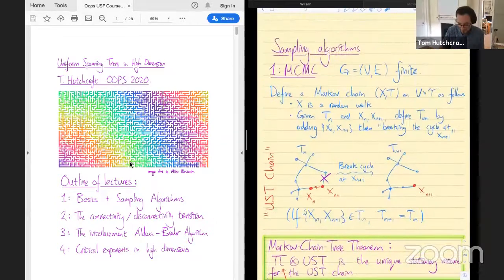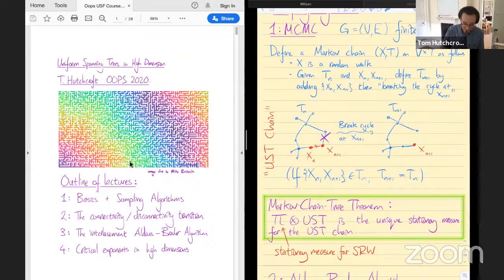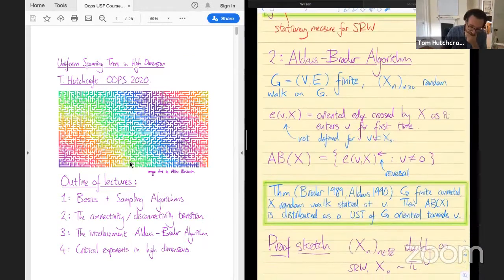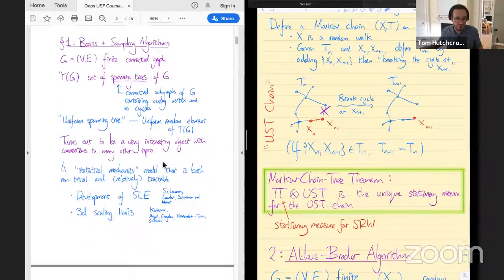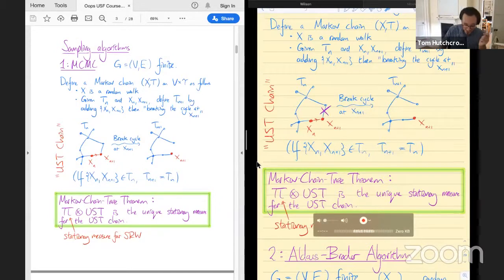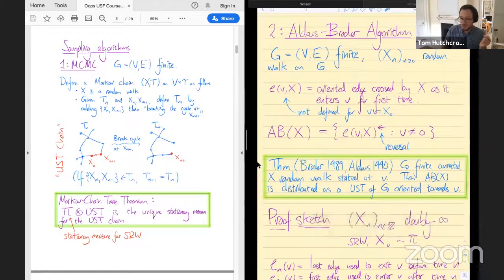Okay. So that's one way of sampling, or at least approximately sampling, a spanning tree. Now, it turns out that you can take this sampling algorithm, the Markov chain tree theorem, this MCMC algorithm, and in fact turn it into an algorithm for exact sampling. Okay, and this is what's called the Aldous-Broder algorithm. And you can think of this as a kind of primitive version of coupling from the past, or an instance of coupling from the past. It was discovered before the general phenomenon of coupling from the past was, but it is sort of an instance of it.